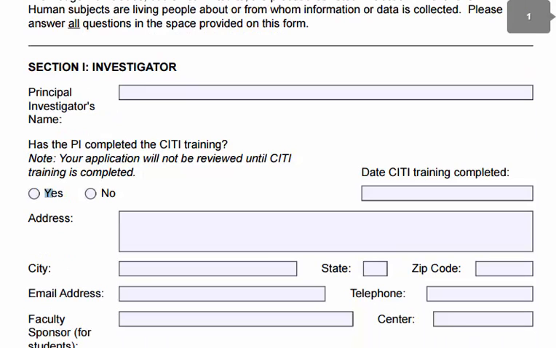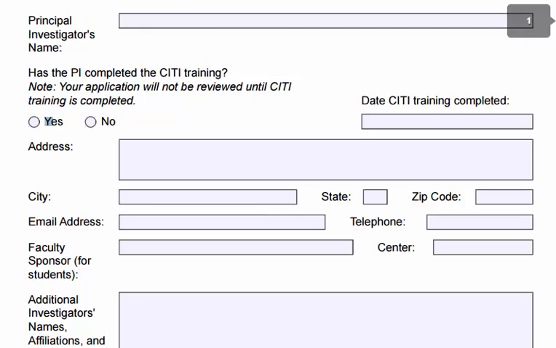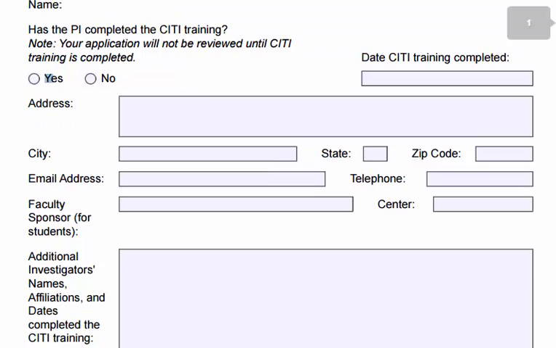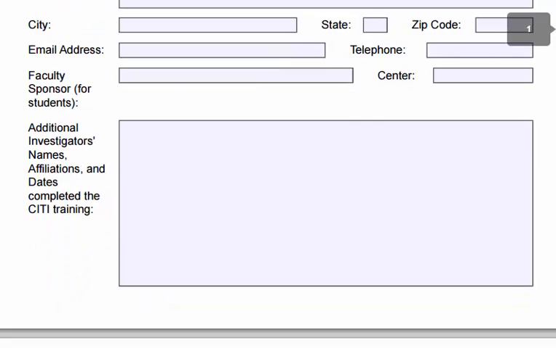In completing the IRB form, you are the principal investigator, and you need to indicate that you took the CIT training. The school gets a record of who passed this test. It will take you between 2 to 4 hours to do that test. Indicate the faculty sponsor too, and any other investigators that are working with you.